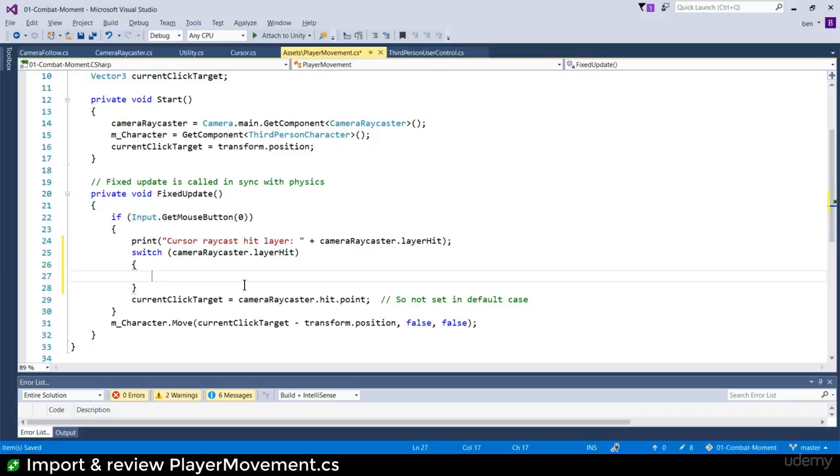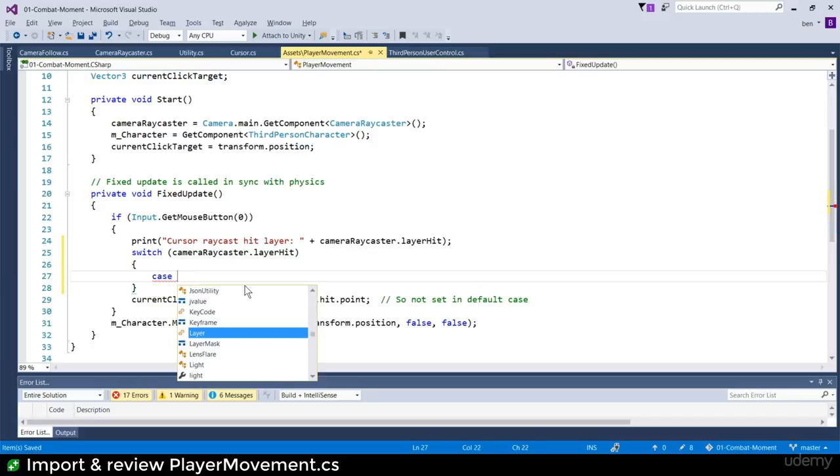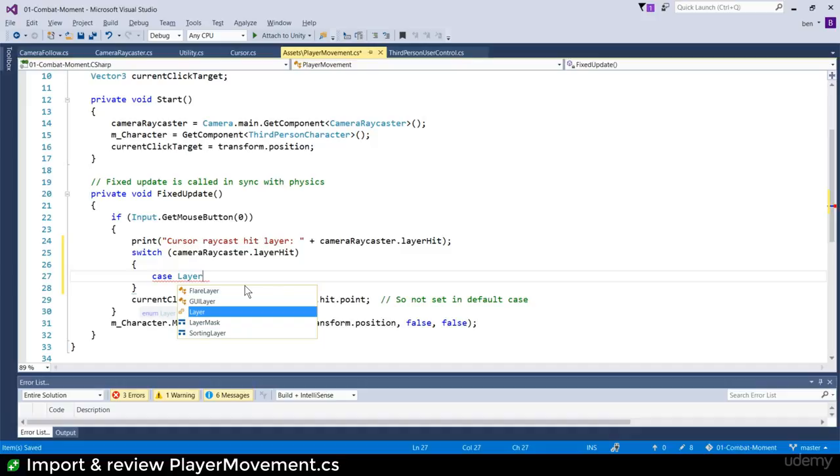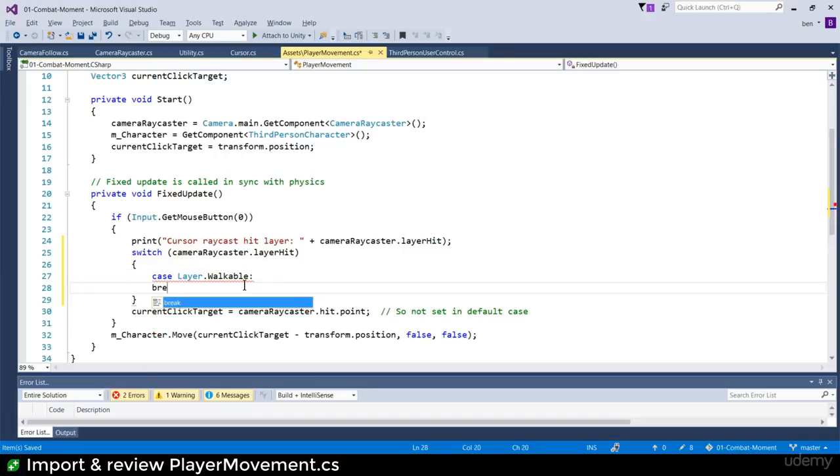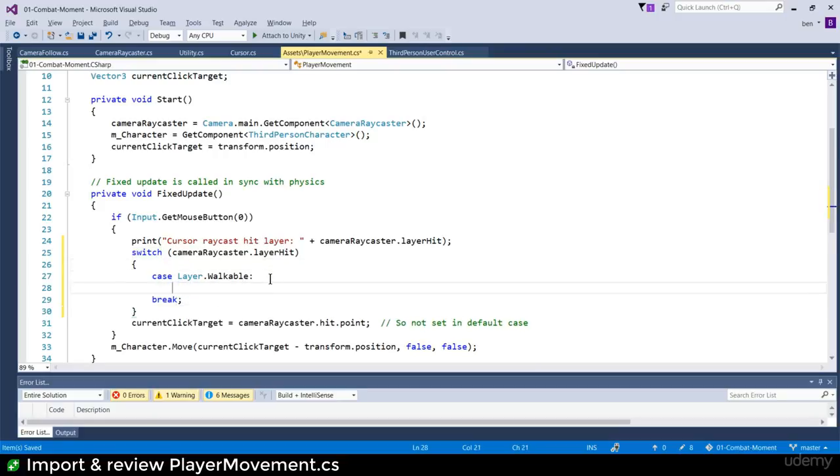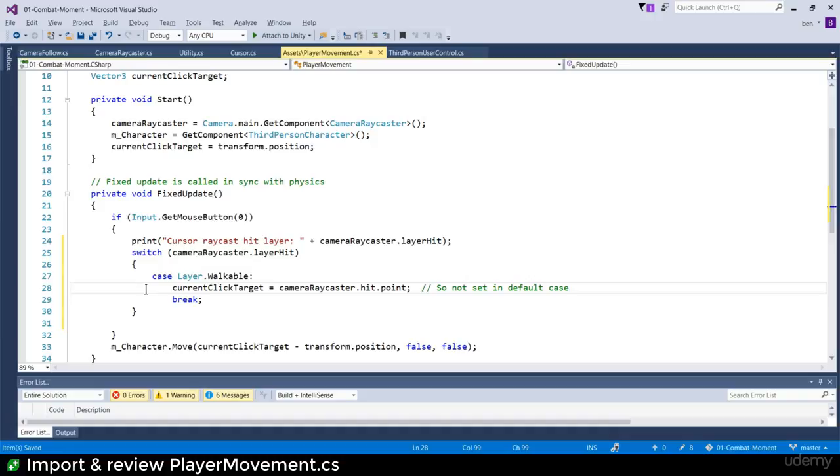This means depending on the value of layer hit, we do certain things. So in the case that camera Raycaster.layer hit is layer.walkable, in that case, you put a colon, and then what do we do? By the way, I always like to write break straight away. It's daft, it's syntactic noise, but you have to write break, and you'll see why in a moment if you've never used a switch statement before. But in the case that it's a walkable layer, then what we do is we do this. In fact, we do both of these things in the case of walkable.